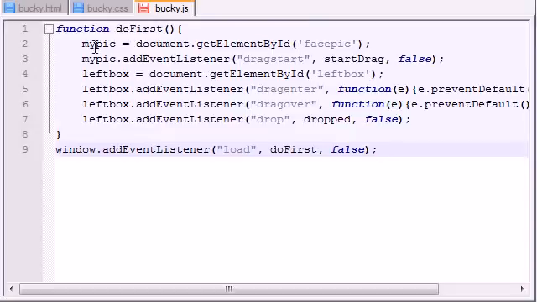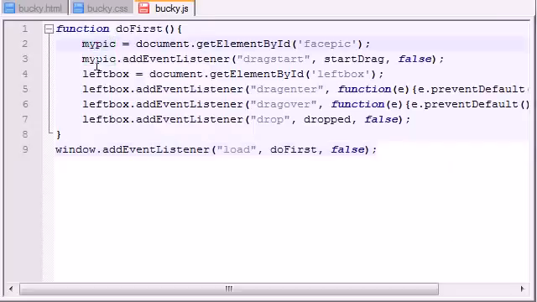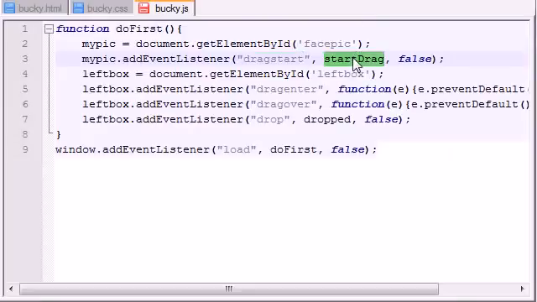What we did is we referenced this picture through a variable called myPic. Now with myPic, we can add an event listener on it. So basically, our website is going to be waiting until we start to drag that. And whenever we start to drag it, it's going to call a function called startDrag that we're going to be making in the next tutorial.